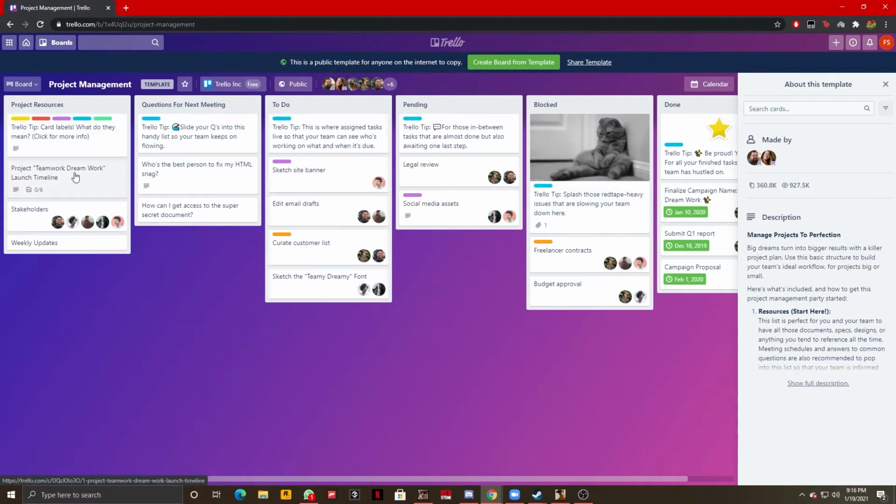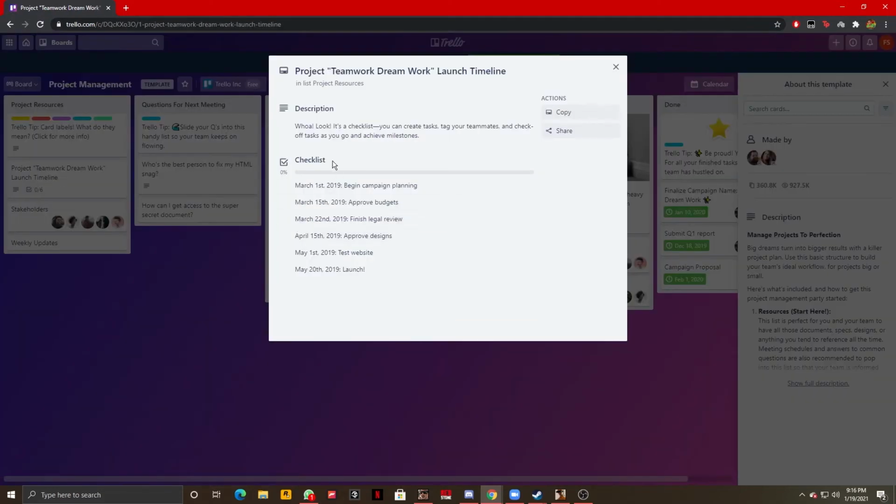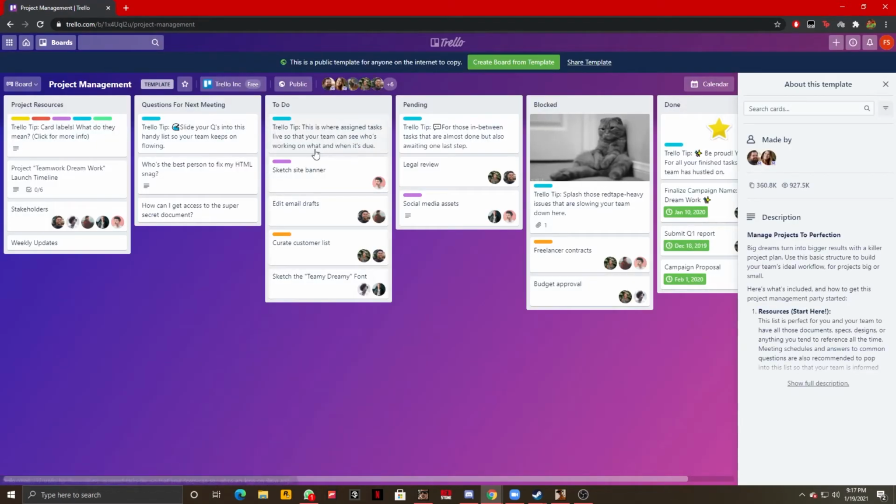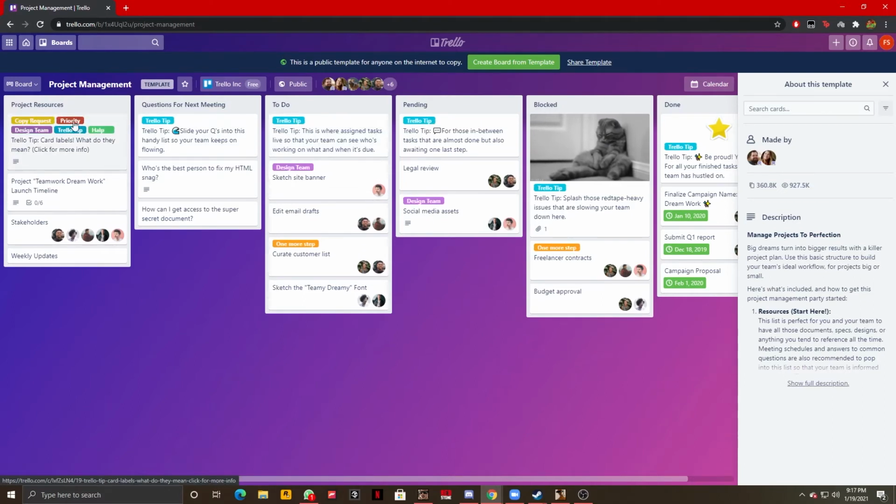To each and every single one of these cards, or however you want to call them, you have a description. You can add a checklist to them. You can copy them, share them. Now you can have multiple people in your team, if you want to call it like that. You can add tags to them with certain names.